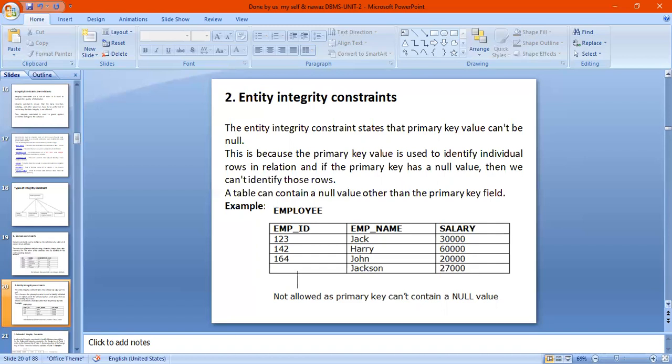Here we have seen the employee IDs are 123, 142, 164. The last row of the employee ID is blank, which is not allowed as a primary key cannot contain a null value. This is because the primary key is used to identify individual rows in a relation, and if the primary key has a null value, we cannot identify those rows, so we cannot give a null value. The table can contain null values in fields other than the primary key.